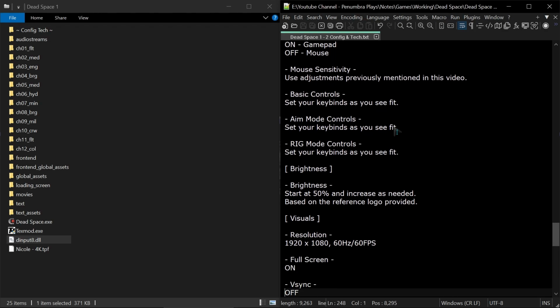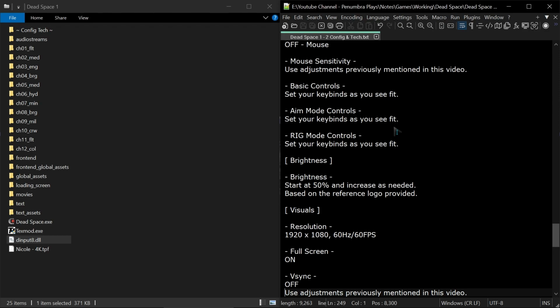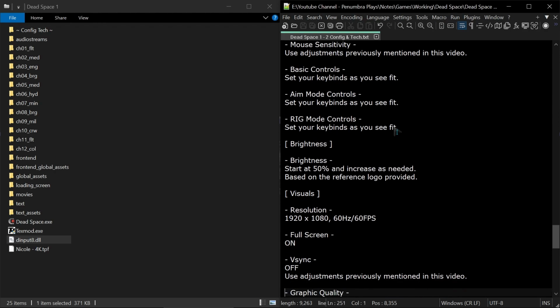Next category of not controls but settings is visuals. You have your resolution. I'm using 1920 by 1080, 60 Hertz, 60 FPS. I always play games in full screen. VSync off. Use adjustments previously mentioned in this video. Don't recommend using the version in this game in particular. I don't feel it works as well as it should. Just in testing. So use adjustments mentioned in your NVIDIA or your AMD graphics card to put VSync on.